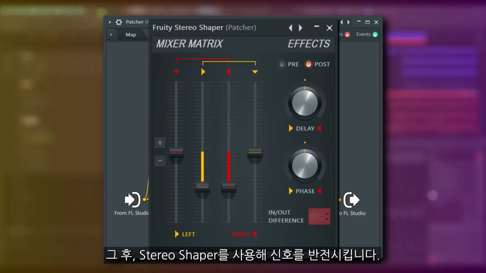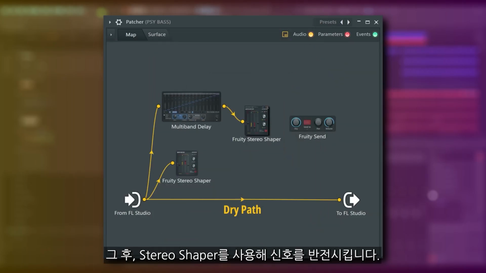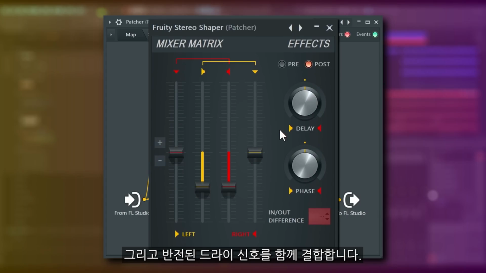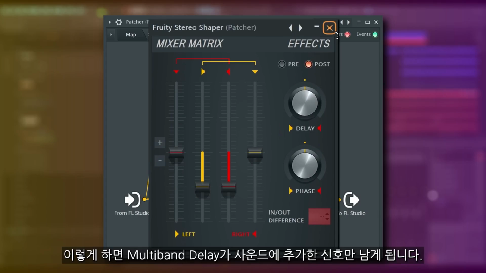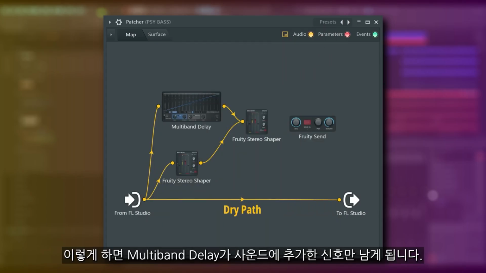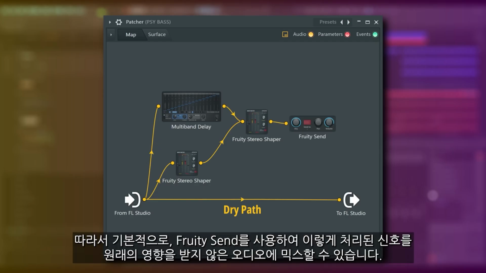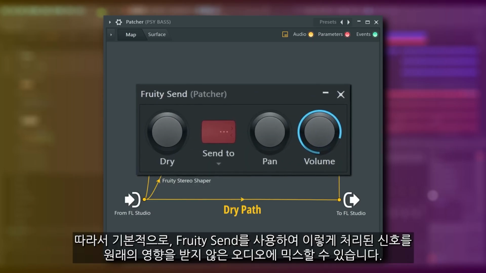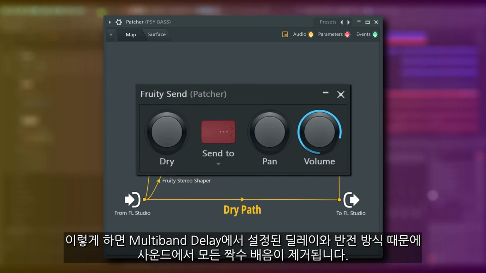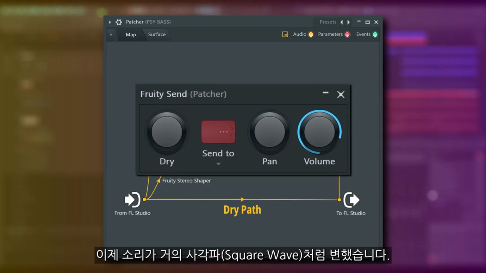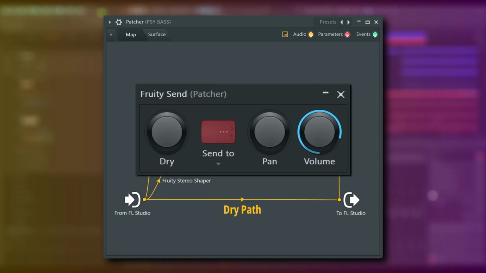After that, the signal is inverted with Stereo Shaper, and an inverted dry signal is combined with it to leave only the signal that Multiband Delay added to the sound. So essentially I can use the Fruity Send here to mix that into the unaffected audio, and that is going to remove all even harmonics from the sound due to the way the delays are set up and inverted in Multiband Delay. Now we've turned it into a square wave-like sound.